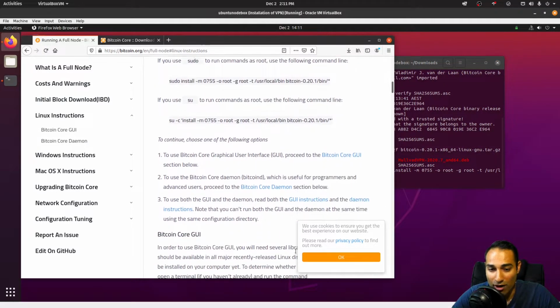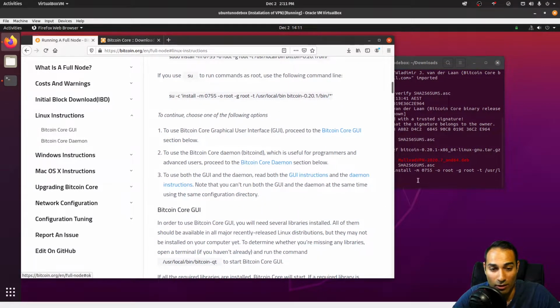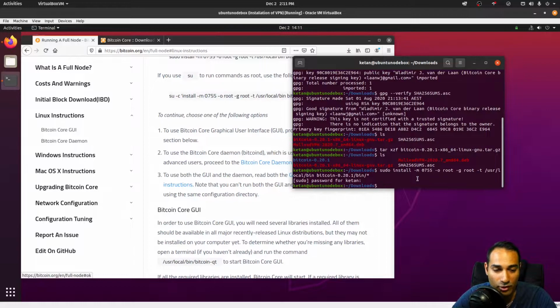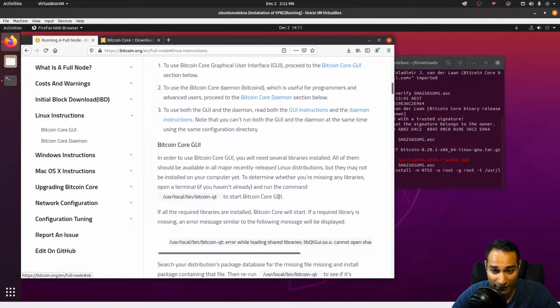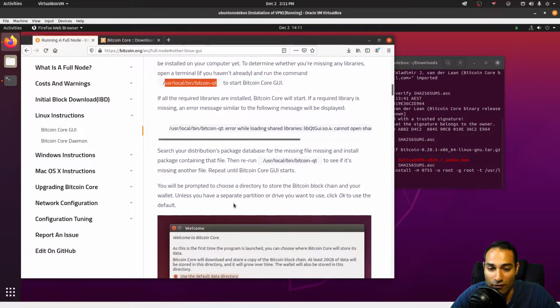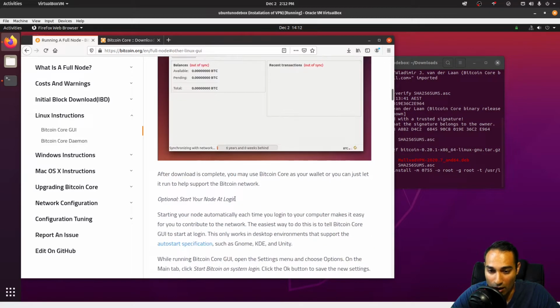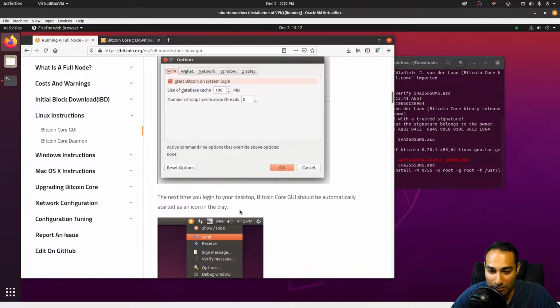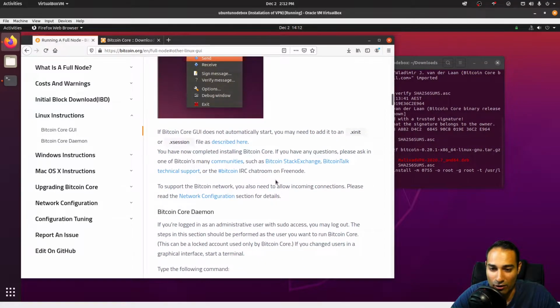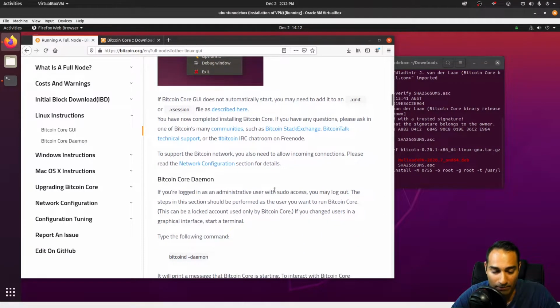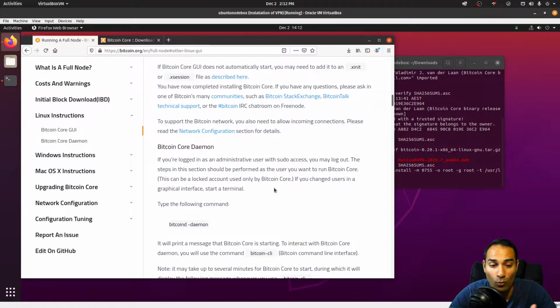Now, to run this, there are multiple methods. You can do it graphically by typing in this. You can do it via command line as well. I'm going to go through the command line side of things because I think it's easier, and I'll show you what you can see.